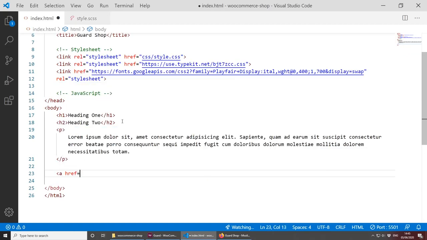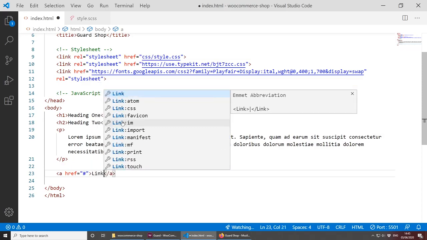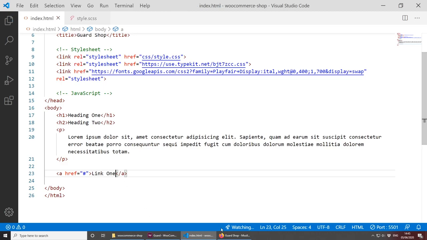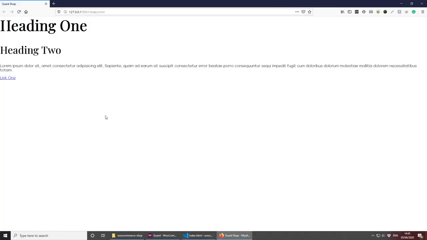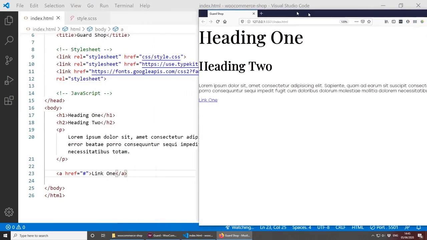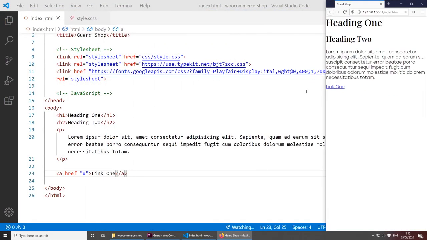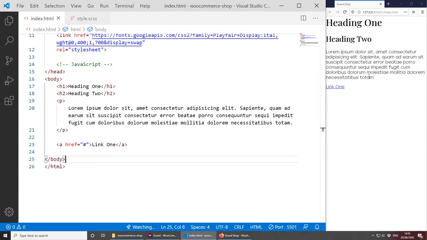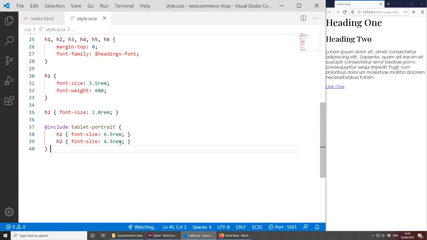So href, just like this, and we're gonna keep it empty. And then link 1, and then let's have a look at how this link looks. And obviously, it's getting the default browser styles. So let's change this quickly. Let me zoom in as well so you can see. And maybe I can put this on the right side, just like this, so you can see a little bit better. Let's change the link color super quickly, styles.